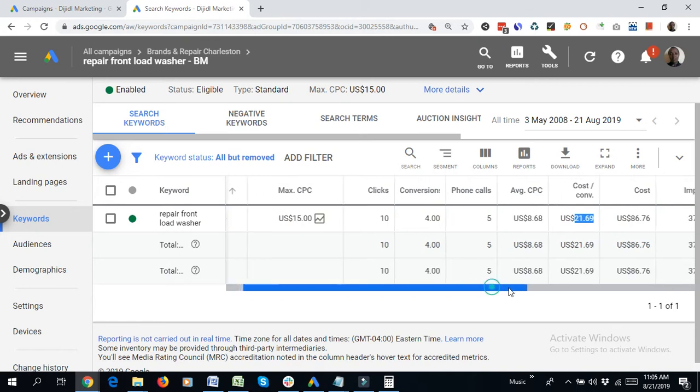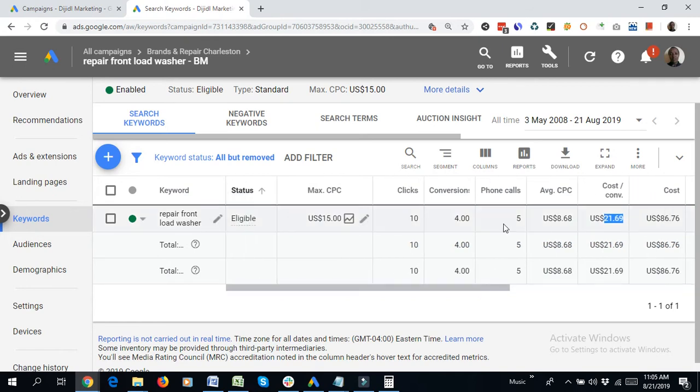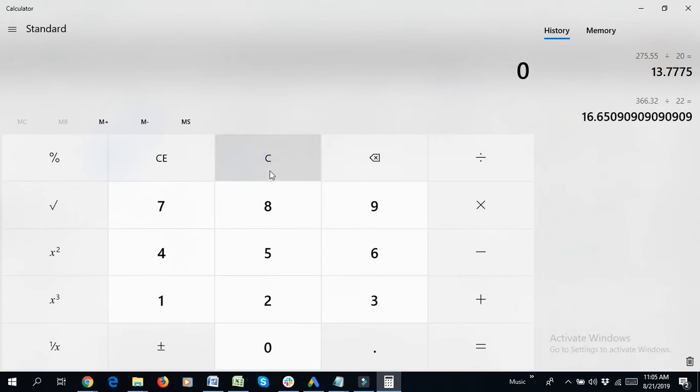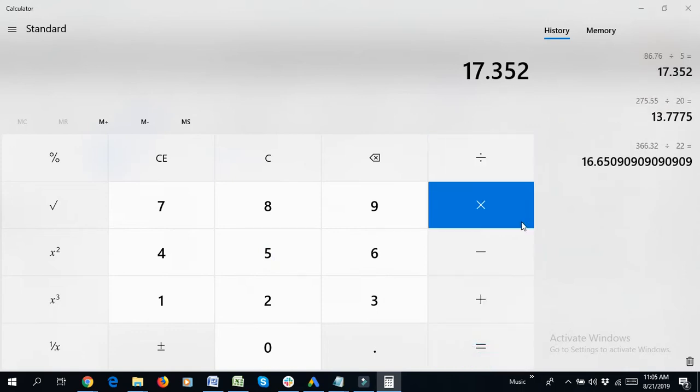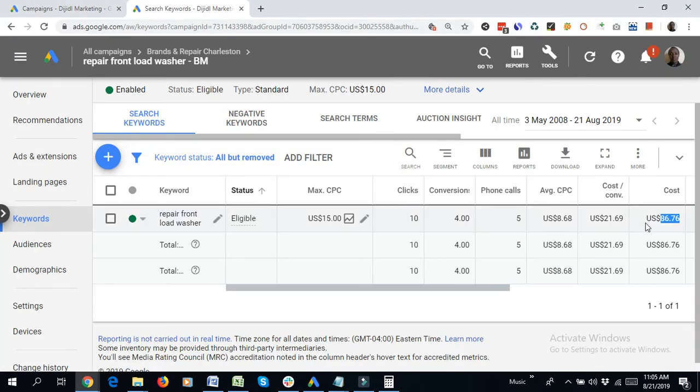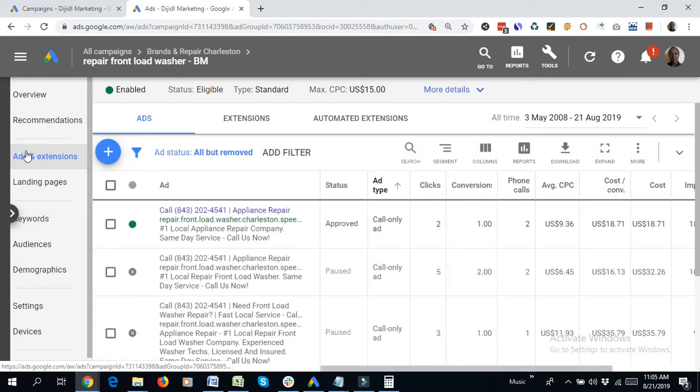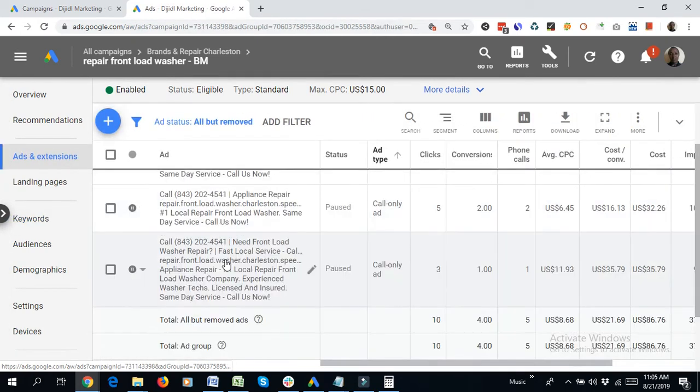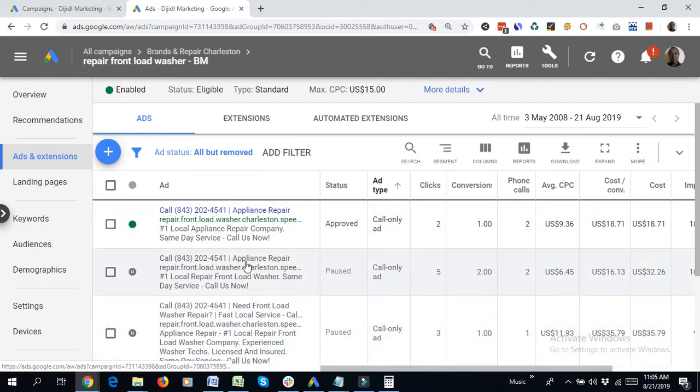So the cost per conversion was a bit high. So if we have 5 phone calls, we're going to assume those are the conversions. So we divide the cost by 5, that is 17. Not too high, not the best. We go to the ads and extensions tab. We want to check the individual ads, and here looks like we only have 1 ad.